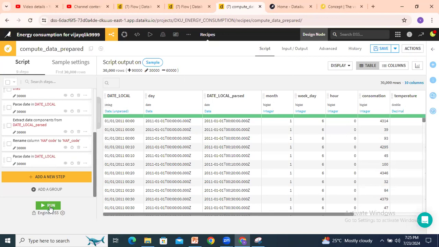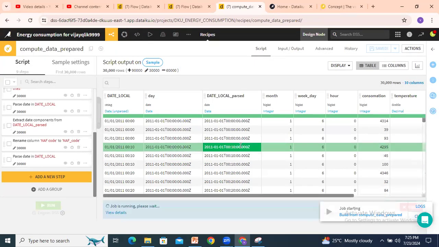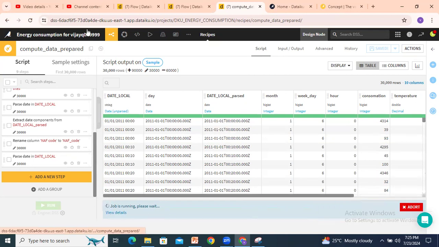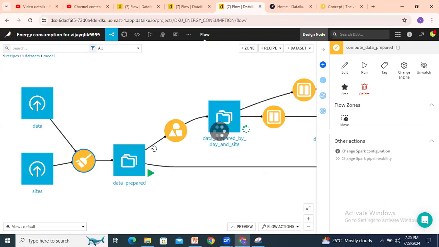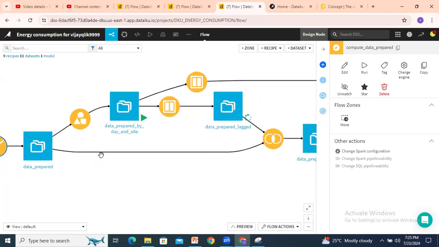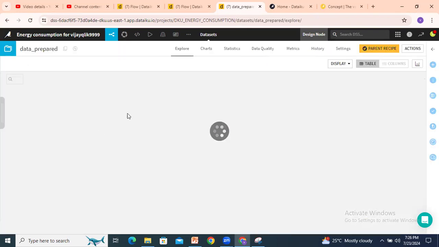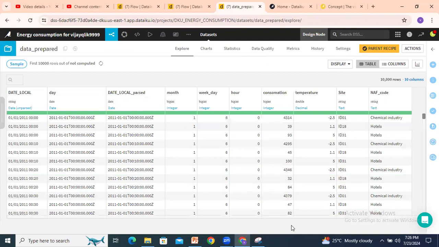So after that, click on run. Once we run this one, then we'll move to the other step. From this recipe, compute data prepared and run. So the job is starting to build from this one. Okay. Now the job is running. Once the job is completed, we will move on; it is running the other recipes also at the same time. Okay. We will see the dataset, the final output, this one.